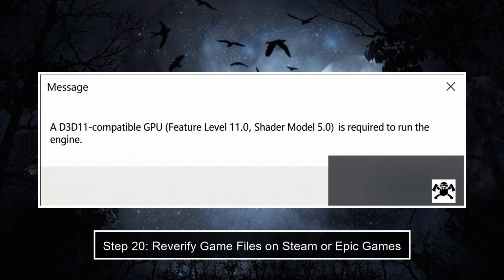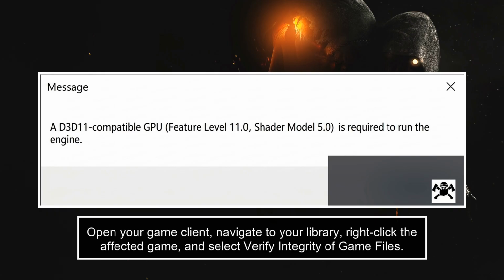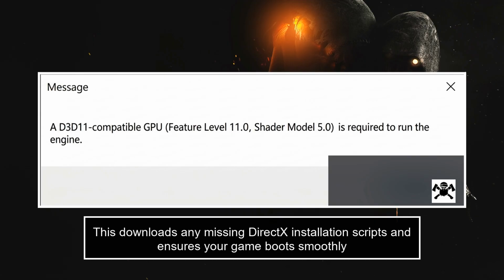Step 20. Reverify game files on Steam or Epic Games. Finally, the driver update crash may have corrupted the engine configuration files inside your game directory. Open your game client, navigate to your library, right-click the affected game, and select Verify Integrity of Game Files. This downloads any missing DirectX installation scripts and ensures your game boots smoothly.